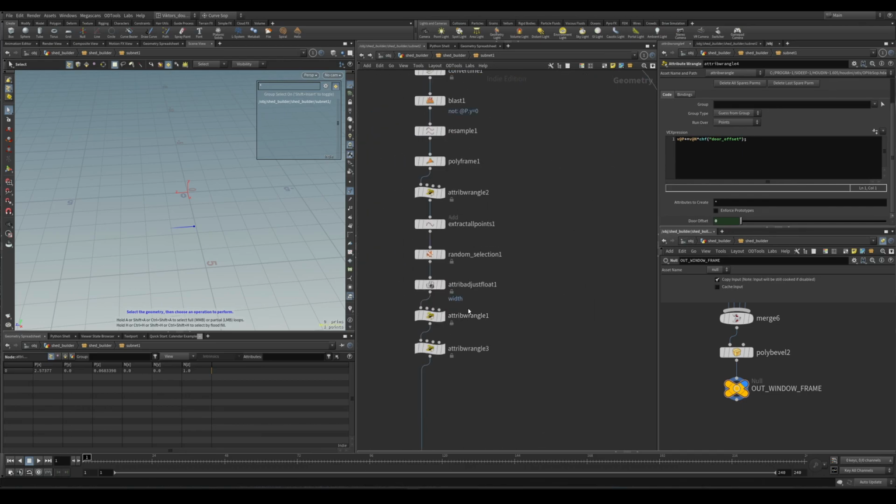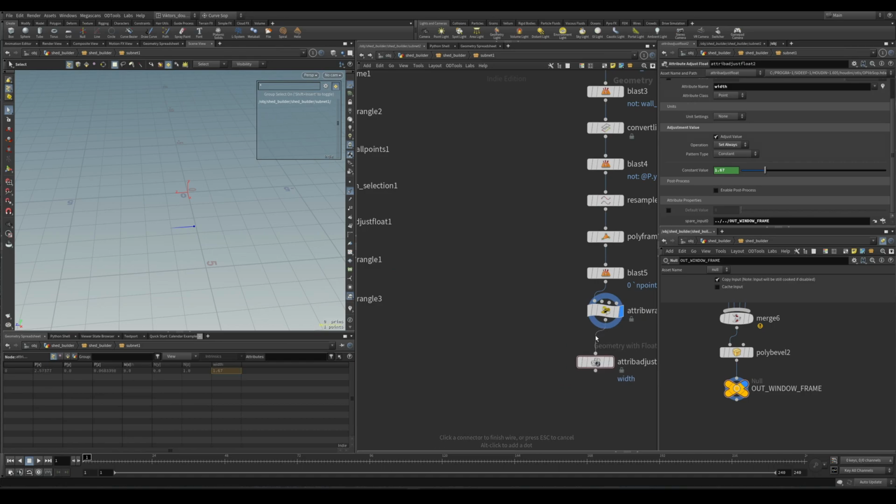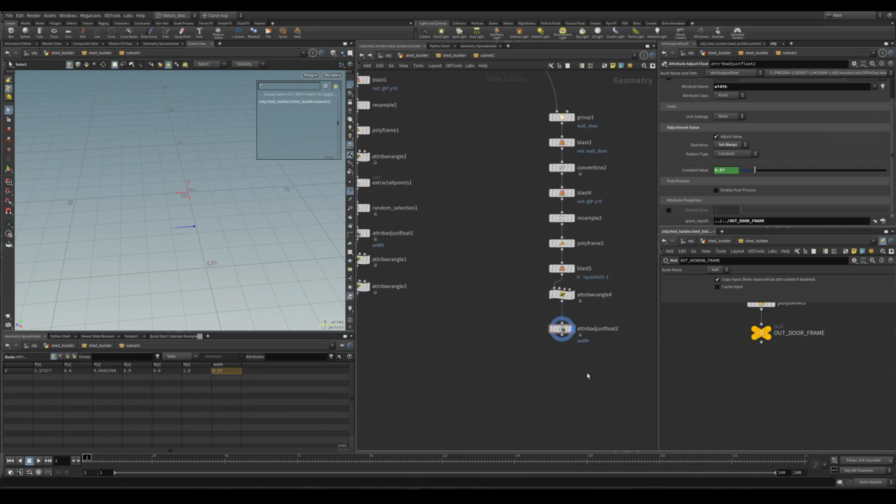And now let's get the width of it. So just go ahead and copy this width setup. Inside here, we just have to change our spare input. So instead of out window frame, just go ahead, copy this outdoor frame, paste inside here, and it should pick up the size of our doors. So that's good.